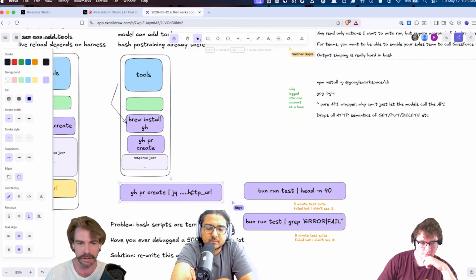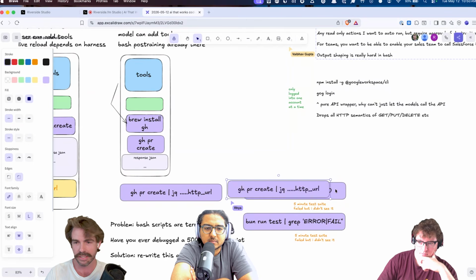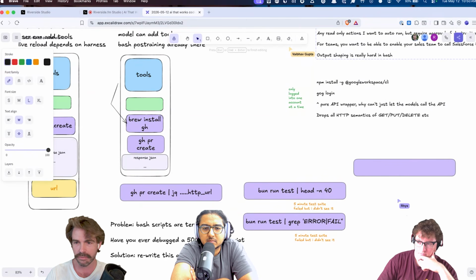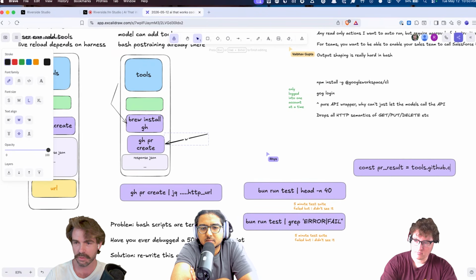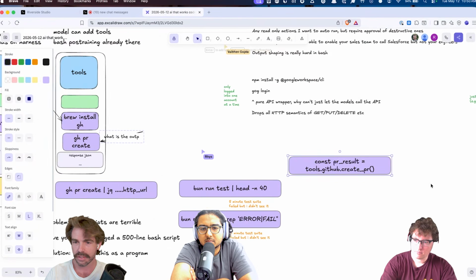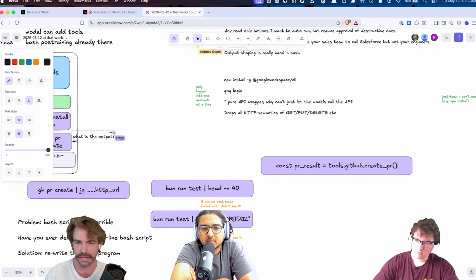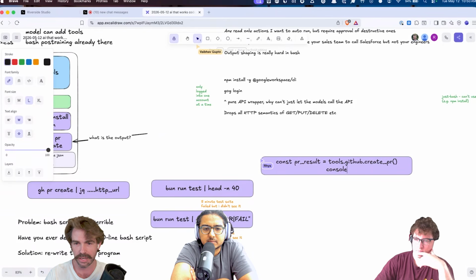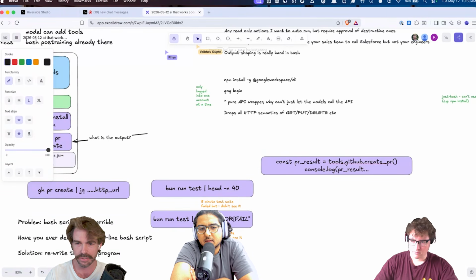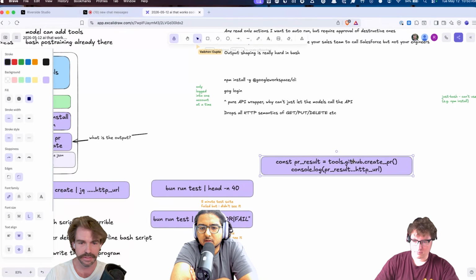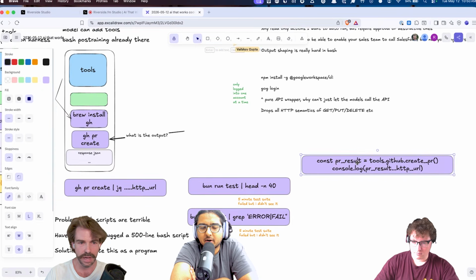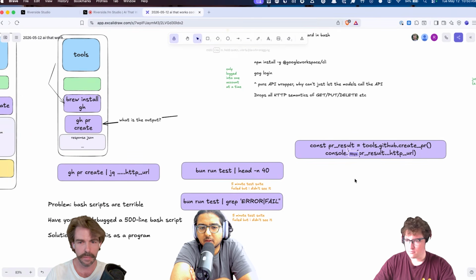And what I really like about the promise of code mode is being able to run a code block like const PR result equals tools.github.create PR. And if you know the schema, you can basically say console.log PR result dot whatever dot HTTP URL, right? You do the same deep path, and then you get type checking on this. So you actually get a compiler error at the time you generate the code that this is invalid code.